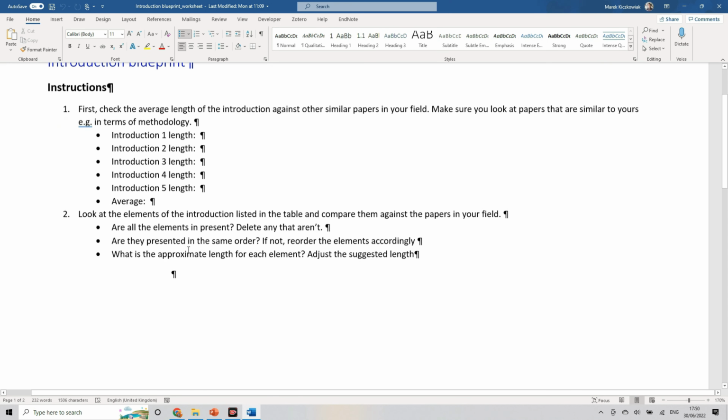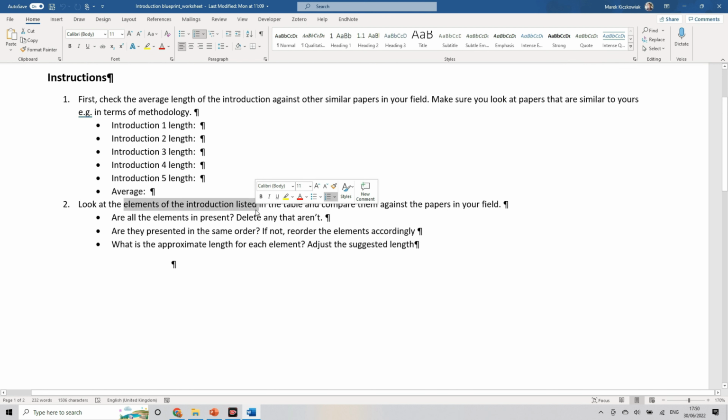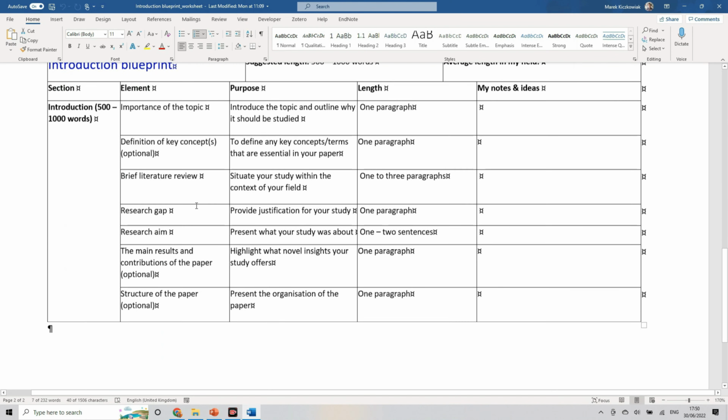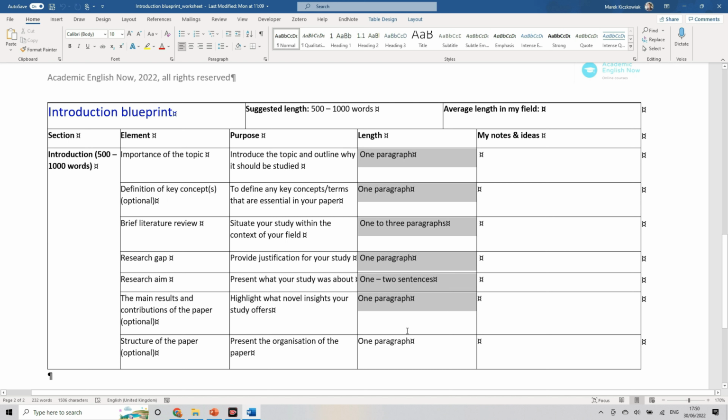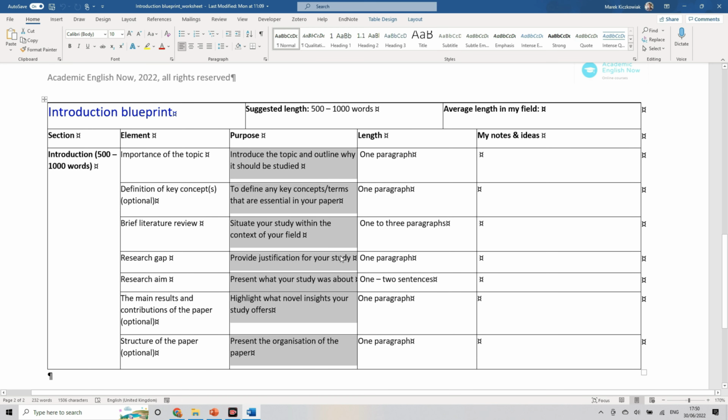And once you've done that, you want to look at the elements of the introduction that are listed in the table and compare them against the papers in your field, right? In here, I've listed the elements that we've discussed, and I've also listed the suggested length in paragraphs or in sentences, right? And the purpose of each of the elements, which we have already discussed, so I'm not going to go over it again.